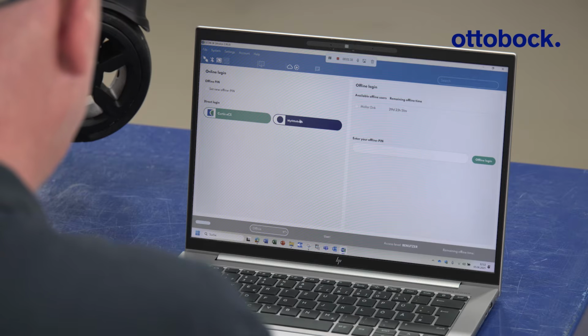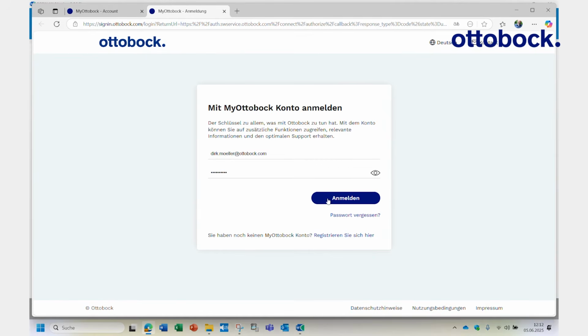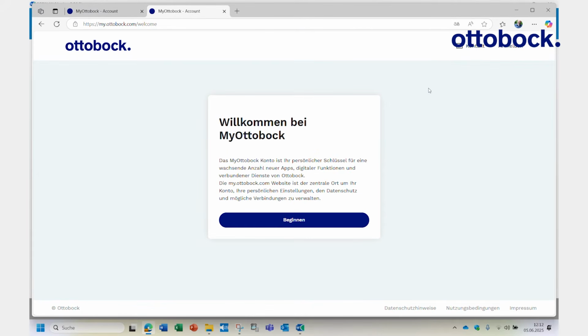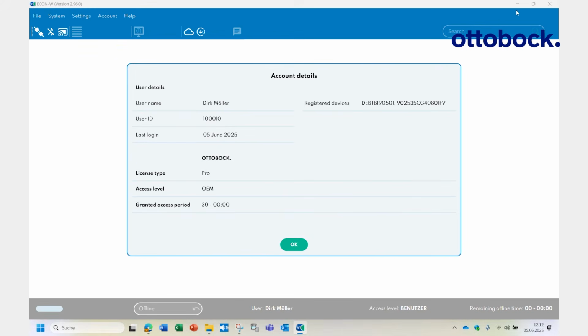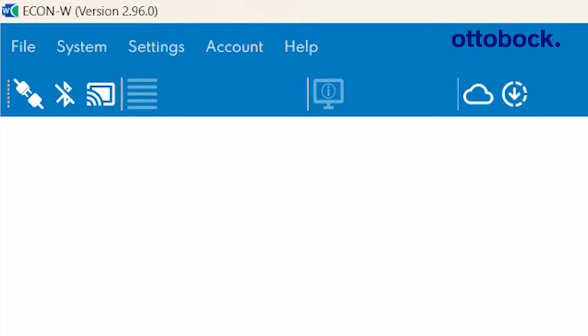Then log in by clicking the My Ottobock button. Register a My Ottobock account if you haven't already. After signing in, a window appears in the programming station showing the account details. Confirm with OK. The wheelchair can now be connected either via cable or via Bluetooth.